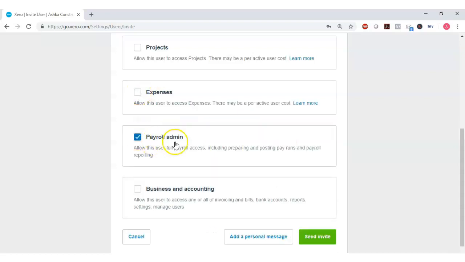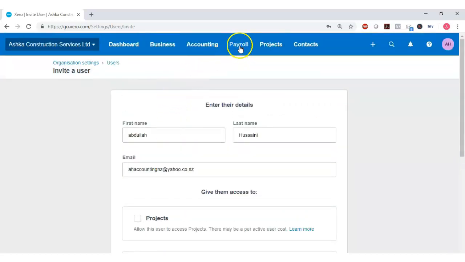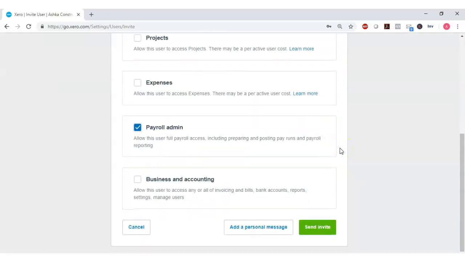Next is the payroll admin. It allows this user full access, including preparing and posting pay runs and payroll. So when we select this one, if we give this role to somebody as a user, they will only have access to the payroll function of Xero. The rest of the Xero functions will be hidden from this person.